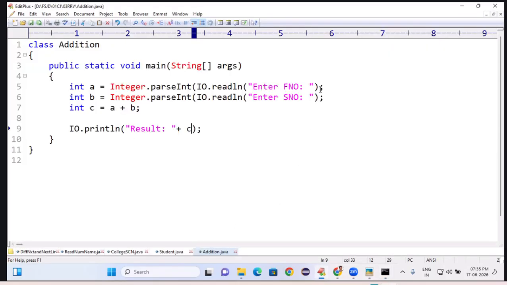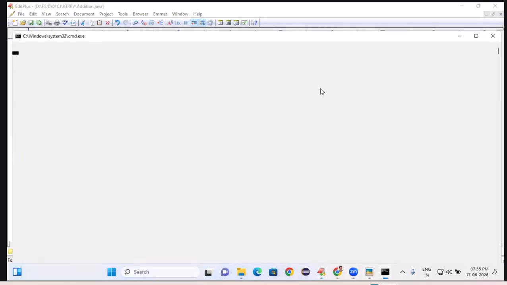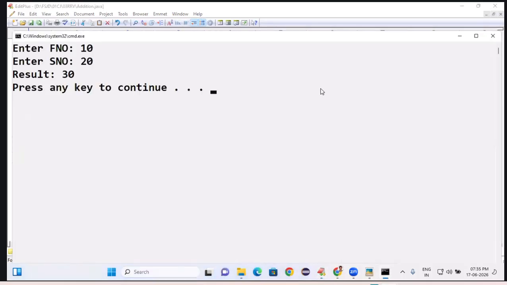One more bracket required and add. Control 1, compile. Control 2, execute. 10, 1. Result is what? 30. Is my point clear? So from today onwards, you follow Scanner and IO, both.